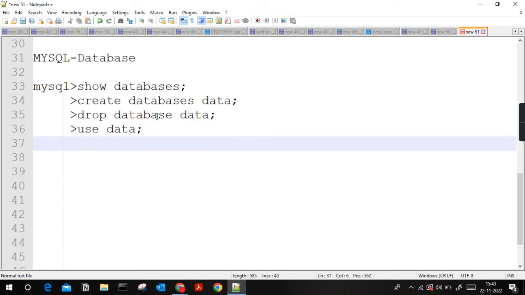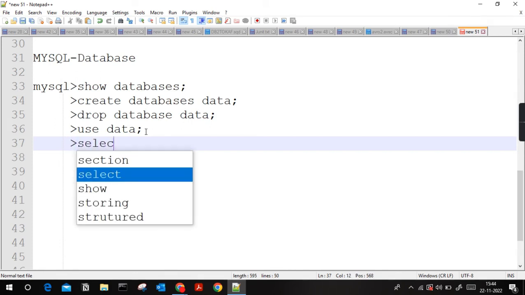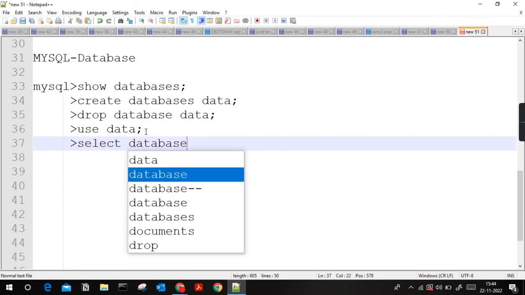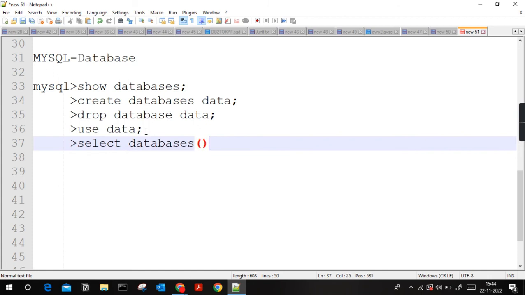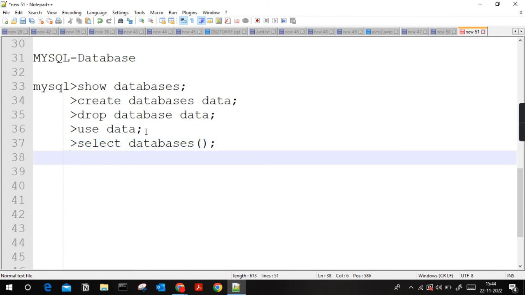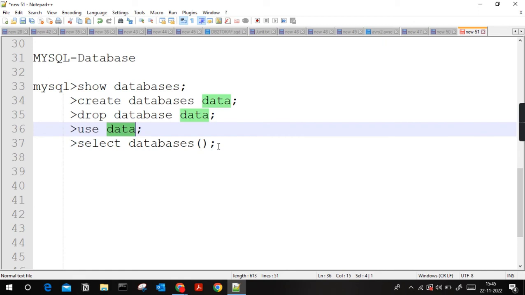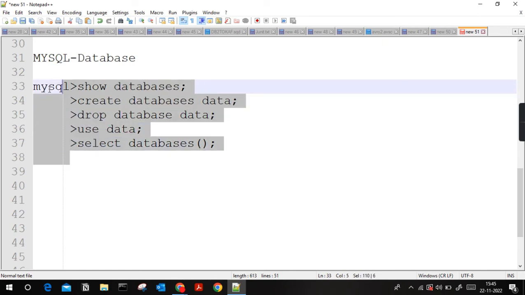Now I want to check which database I'm using. So I'll use select database. When I run this, I'll get the database I am currently using. When I use this command, I'll get data. These are the basic commands for databases which you have to use.